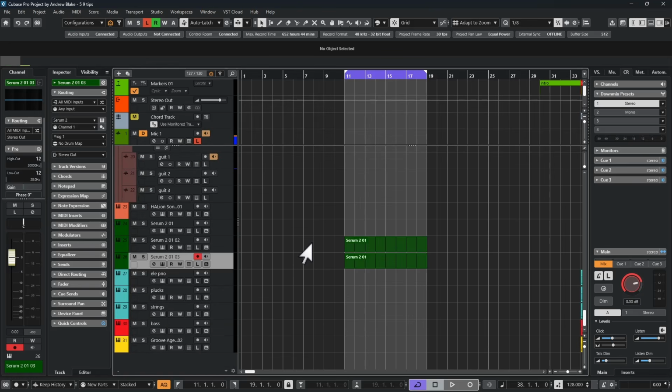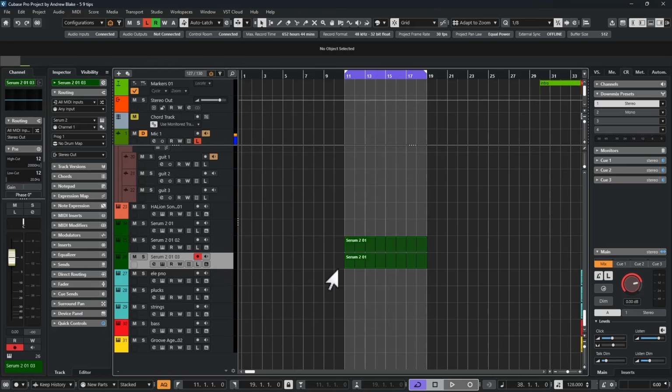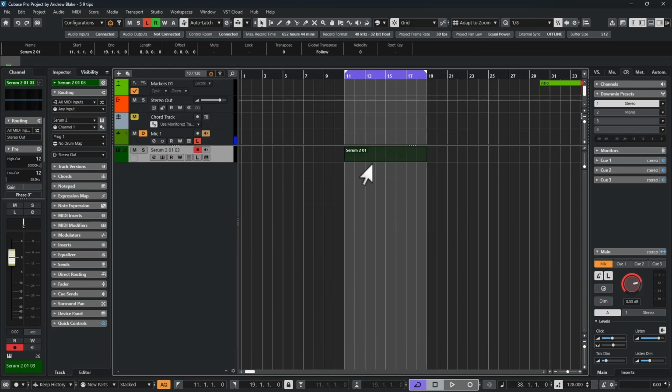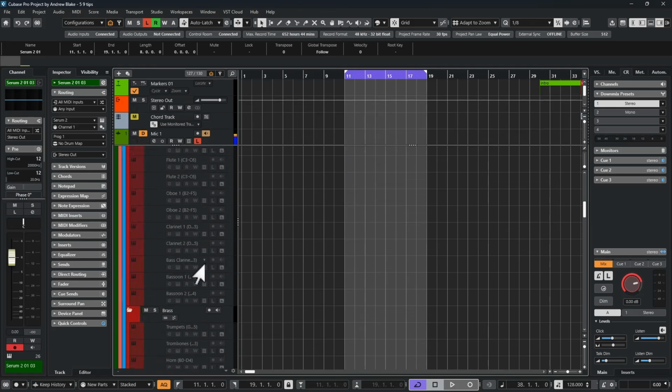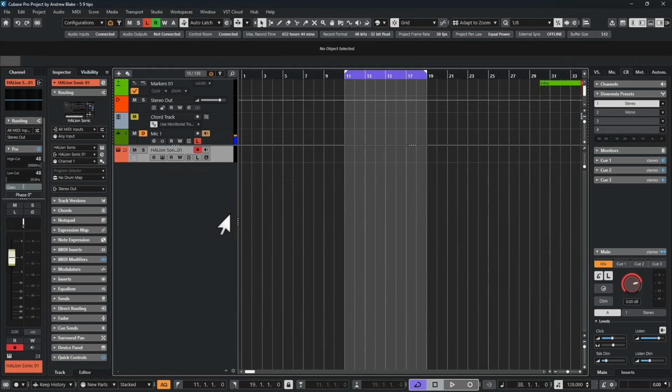For example, for me, I've assigned the visibility agent to show all the tracks, the number 1, and I've assigned the other visibility agent to show only the selected tracks, Alt-1. So as I begin a project, I may create a track, immediately hit Alt-1, and that's the only track I'm working on. As soon as I complete the tasks that I want to do on this track, I hit number 1, all my tracks come back into view, and I can choose a different track, isolate that, and start all over.